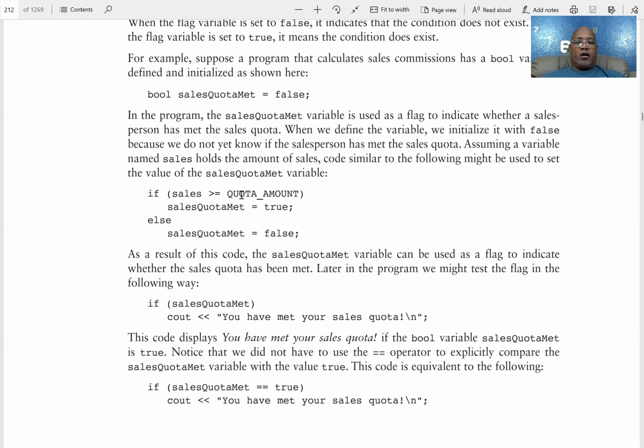This is the quota. Sales would be the number of sales the person actually has. So if I'm a car dealership and I sold X number of cars, if it's greater than or equal to the quota I have to get to, then I set salesQuotaMet equal to true. Otherwise, I set it equal to false, which it already is if this statement has not been met, but we'll set it to false if this is not true.